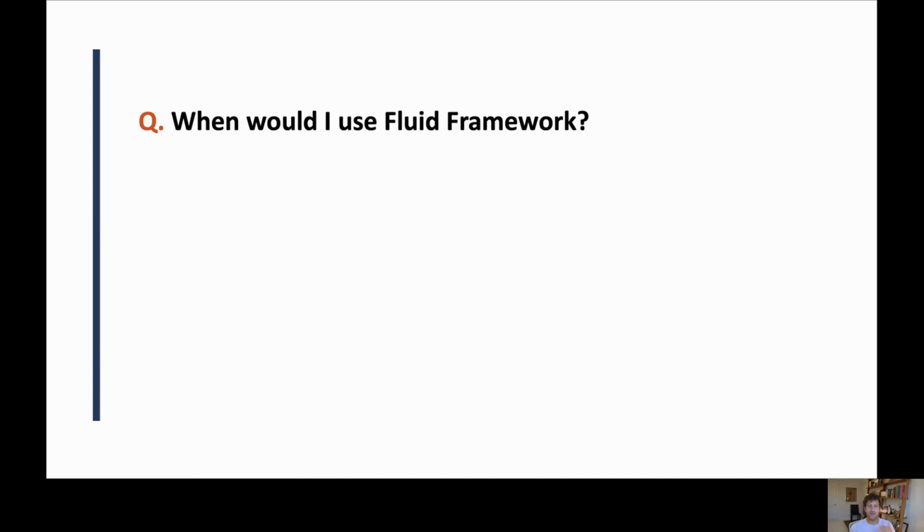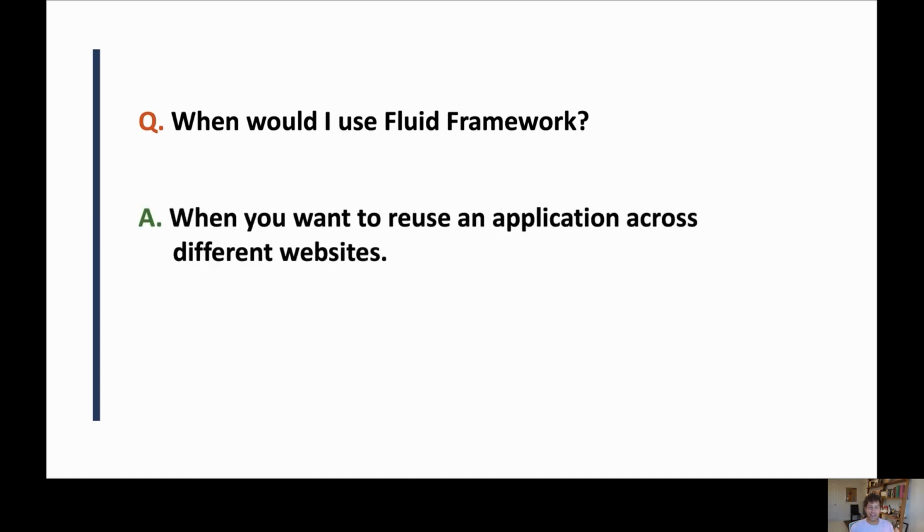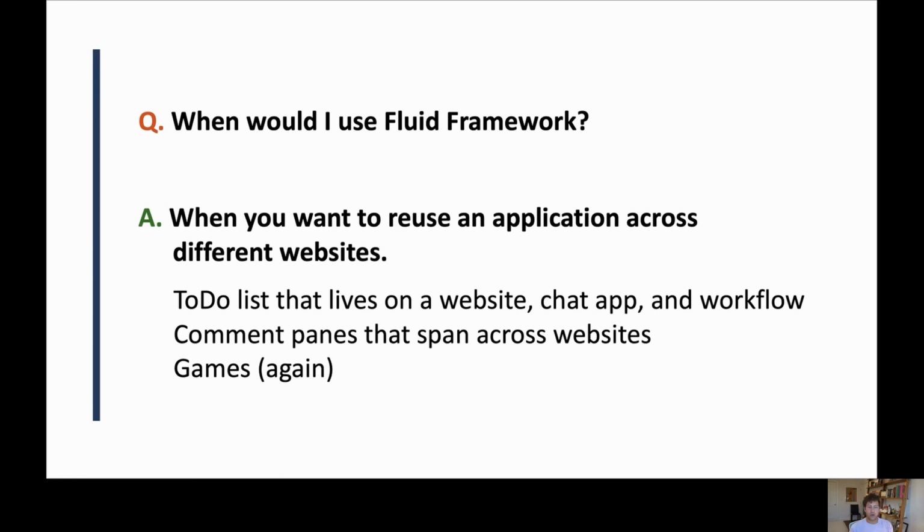And then, when would I use Fluid Framework Part 2? You also might want to reuse one application, like the to-do list, across different websites. I just showed you the to-do list example, and I fleshed it out a little bit, but there's a whole slew of examples of where that reuse gets really powerful, and we're excited to see what people build using this new tool. A comment pane maybe that spans across websites. There's a bunch of ideas, and I'm really excited to see what gets built and used across different line of business applications and maybe your businesses. And of course, games again, always fun to do reuse with games.